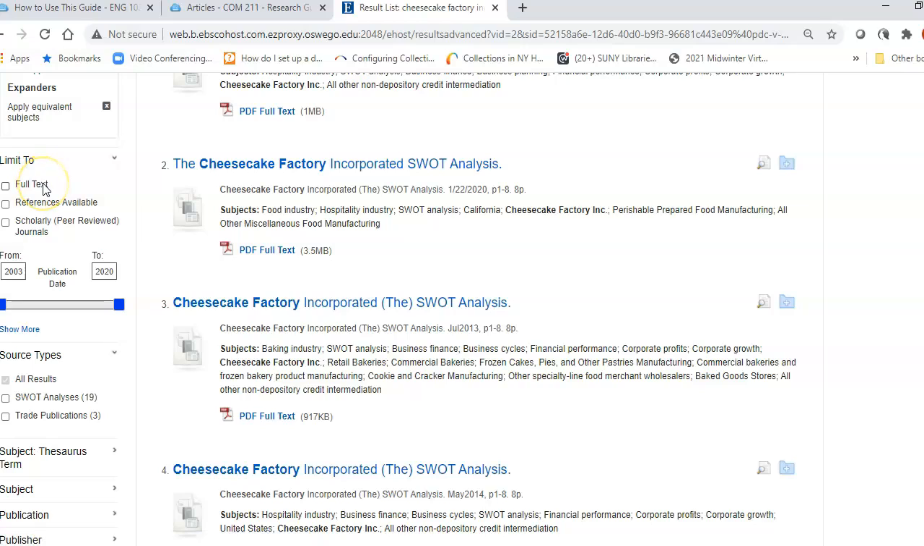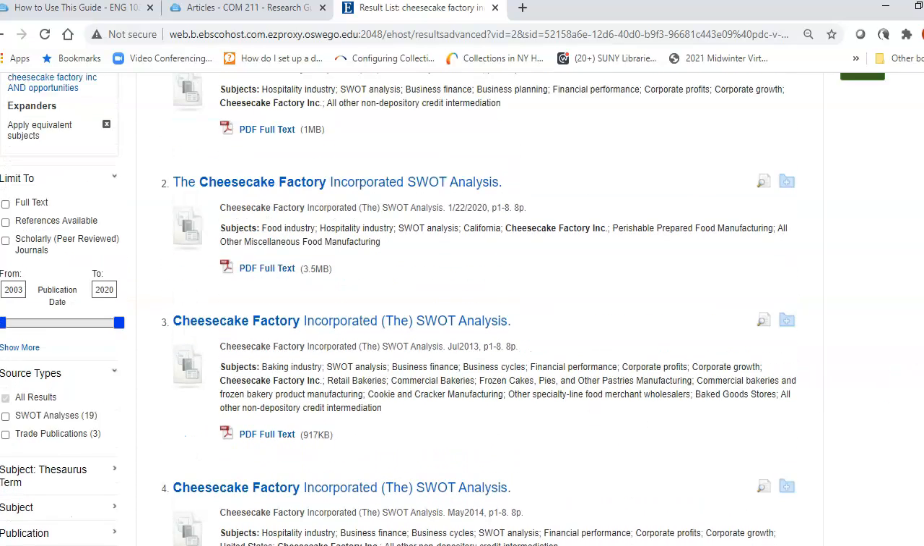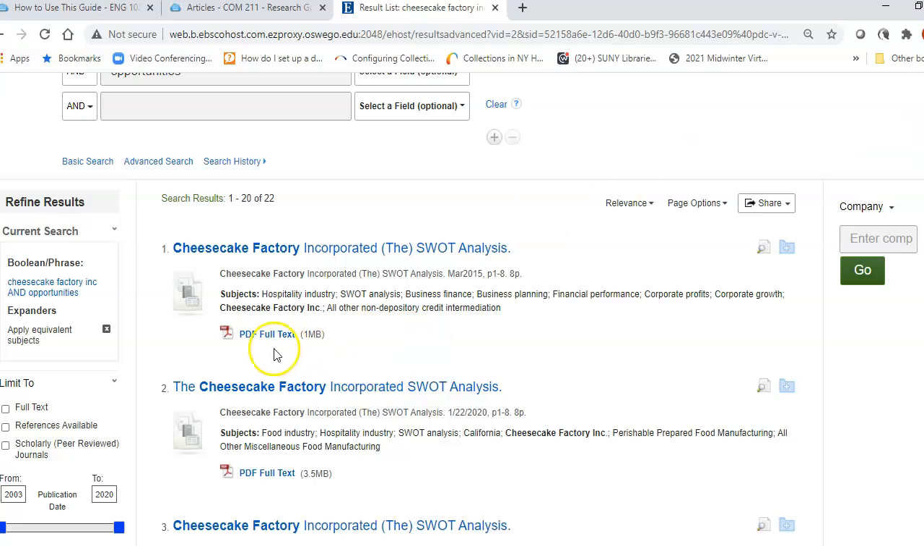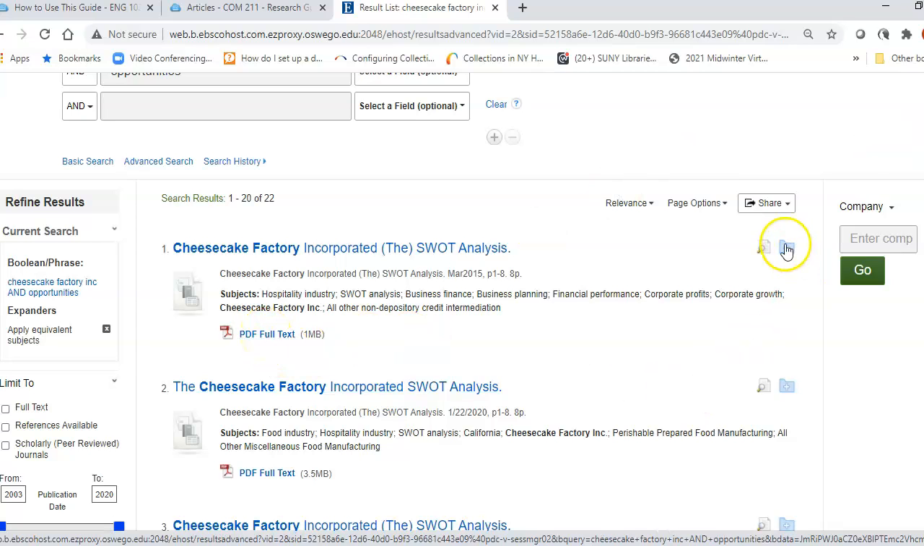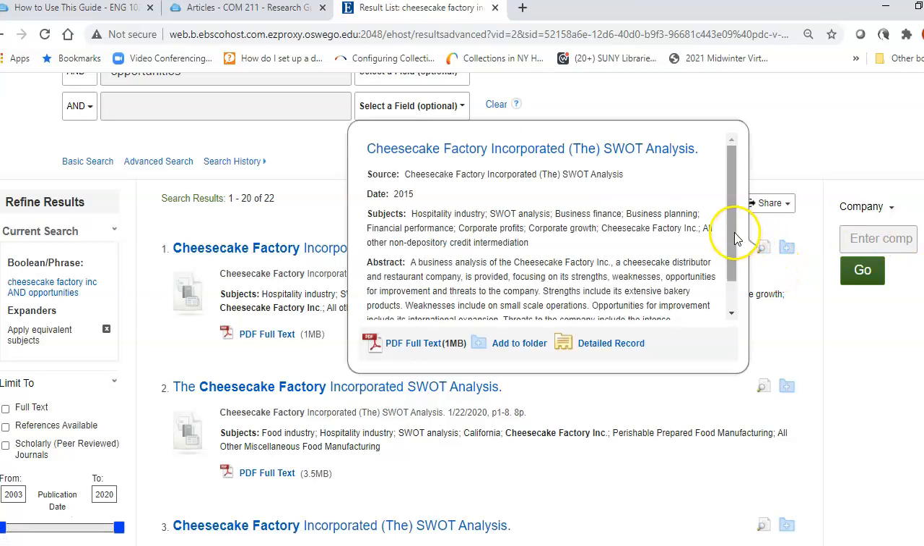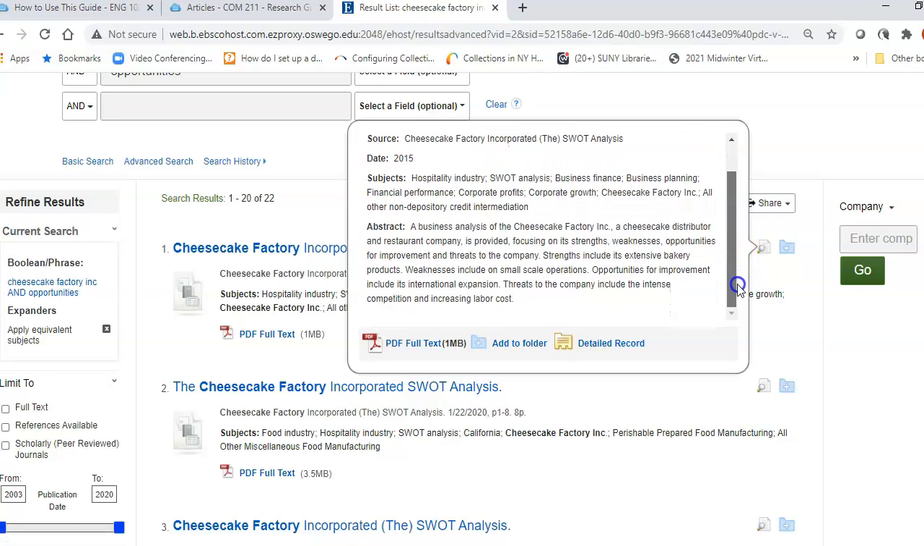If you only wanted to look for full text, you would be able to limit to that. Scholarly and peer-reviewed journals, I'll talk a little bit more about those, but this is a place to do that as well. If you want to get the full text, pretty easy, click the PDF here. If you want to learn a little bit more about the article, you can hover over what looks like a little page, and it will let you look at more information about it. You can kind of see your subjects, what are the subjects that are covered. Maybe there's one, corporate profits or corporate growth. That might be something that's of interest to you.